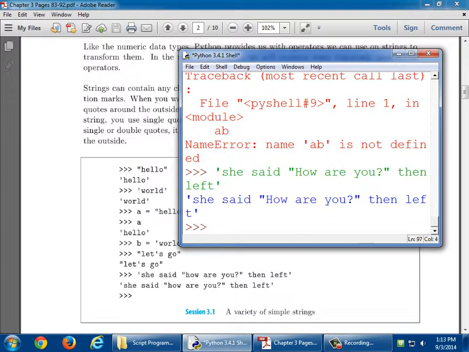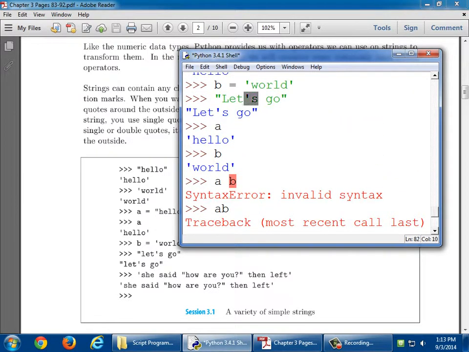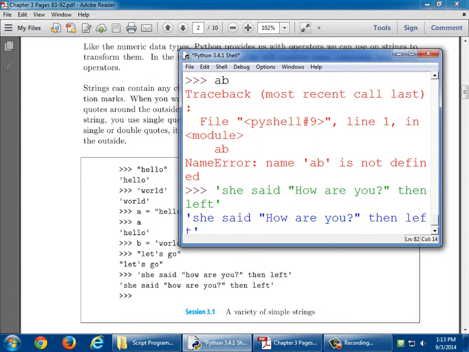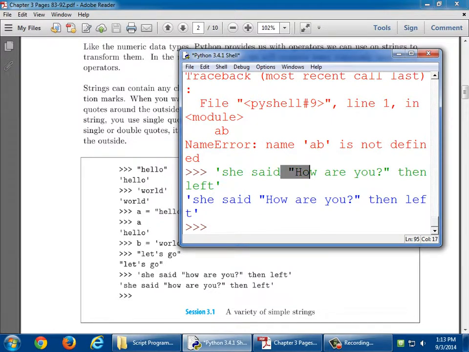You'll notice right there I printed a double quote. So in Python, if you want to print a double quote in your string, the entire string has to be outlined in single quotes. Okay? If you want to print a string with a single quote in it, it's got to be outlined in double quotes. But if there's no quotes inside of it of either kind, it doesn't matter which one you use. So you see, let's go had a single quote in it, so I use double quotes on the outside. How are you has a double quote in it, so I use a single quote on the outside. You see that? Or else it doesn't matter.